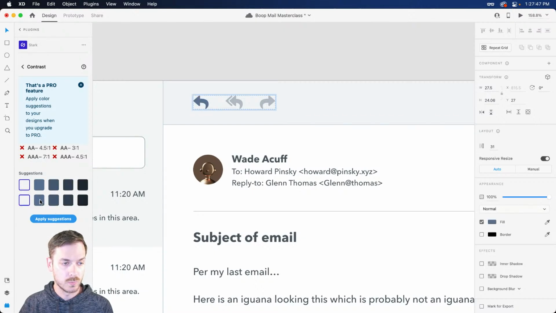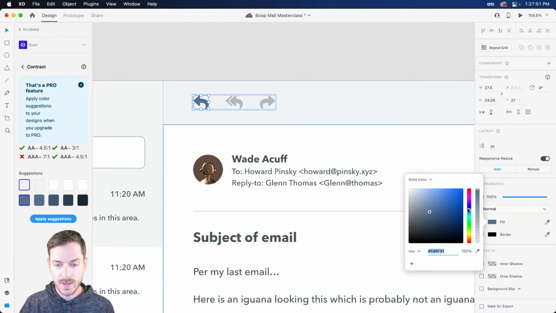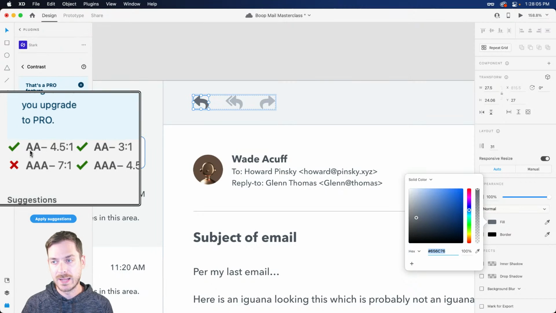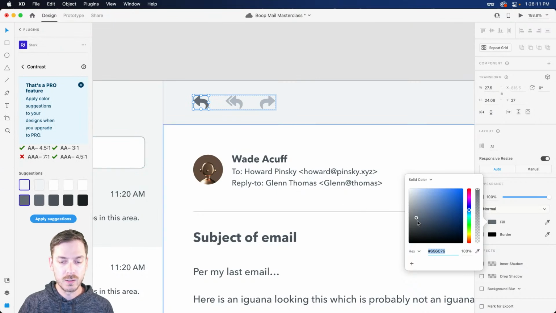Now, this one's obviously not going to work, but that could work. Or if I go back to that color I was using before, nope, that's not going to pass. That passes AA 3:1. Aha, there we go. Now you don't necessarily have to pass AAA 7:1, but as long as you're getting at least 3 check marks, you're probably doing pretty well, right?